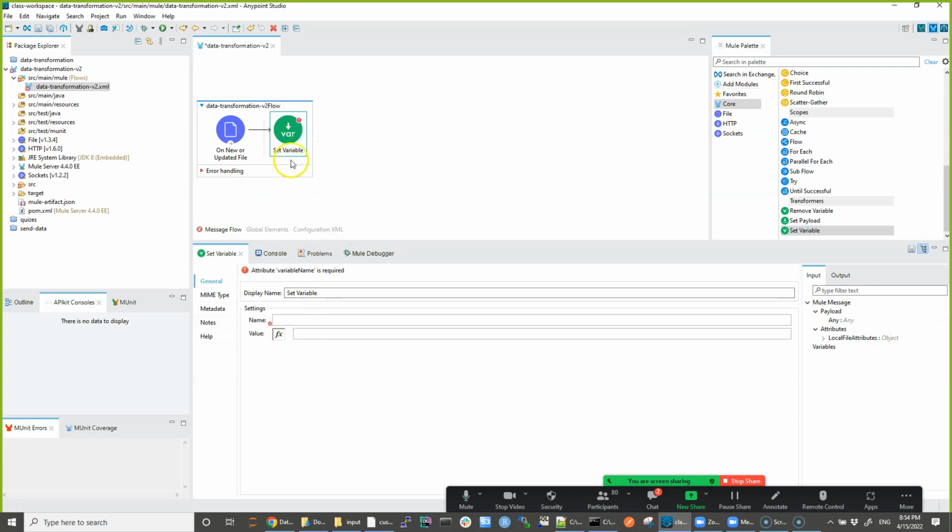Then, so we have this set variable. This display name is for us to see, just to understand what it is doing. So this I can say is file name. Then this one is the name of that variable. So let's call it file name.